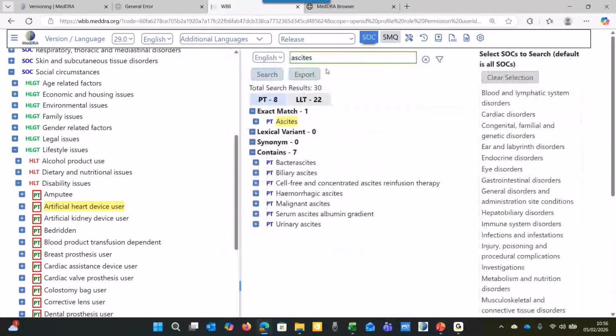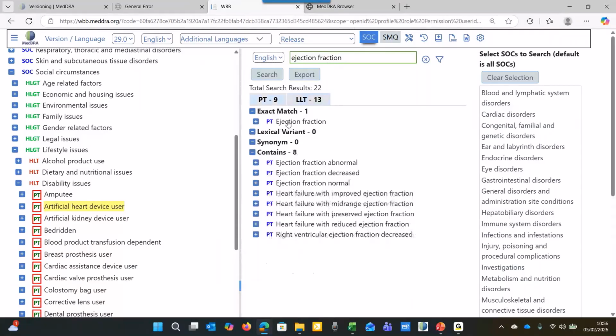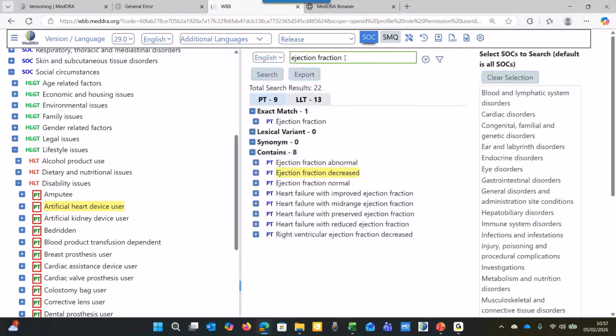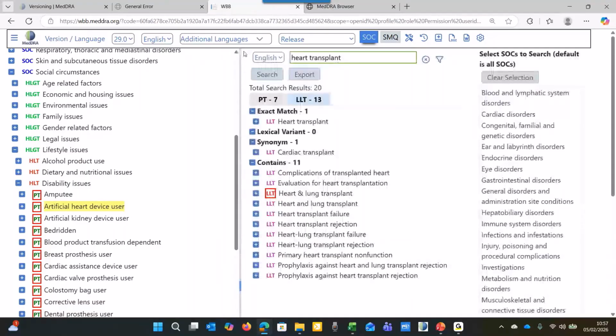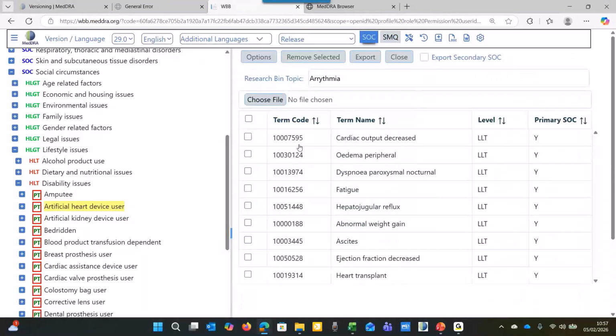I'm conscious of time, so I'm going to add a couple more. Ejection fraction. It might even be a transplant if somebody's heart was very weak. We didn't get onto that one, but we might even do ejection fraction decrease. So remember, we need to make sure we select the lab results which have the qualifier to show whether they increased or decreased. What was that? A heart transplant. If you're thinking of procedures for heart failure, at the extreme case, it may be that the patient has a heart transplant. Add to the research bin.